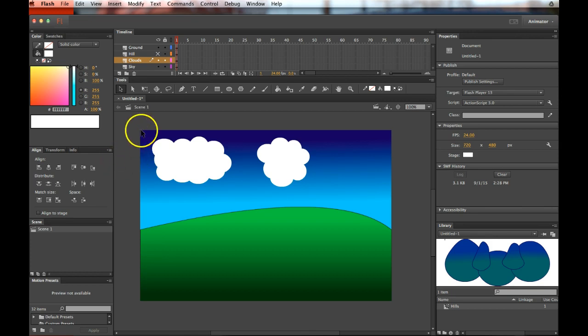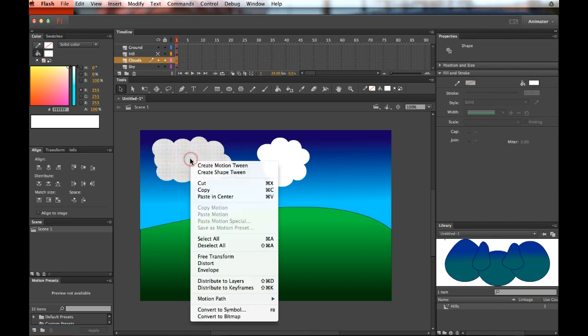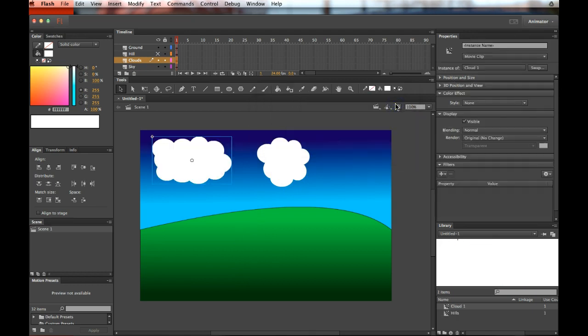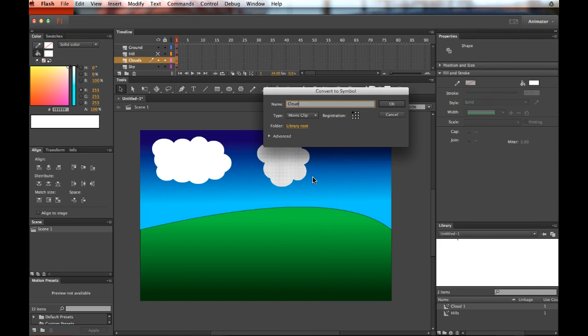Now, select each cloud one at a time. So I'm going to select this cloud, right click and go Convert to Symbol, and I'm going to name it Cloud 1. Make sure it's a movie clip. Then I'm going to select this one and go Convert to Symbol. I'm going to make this one a Cloud 2 movie clip.